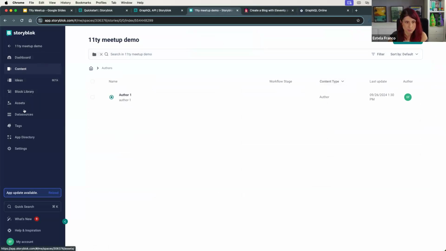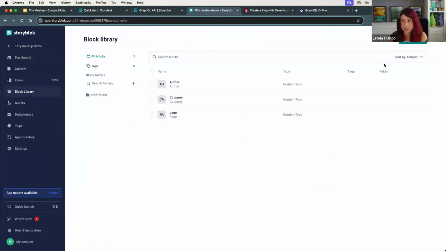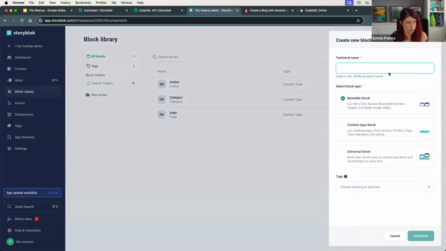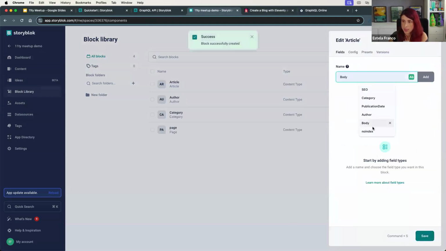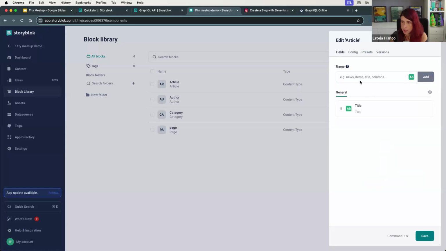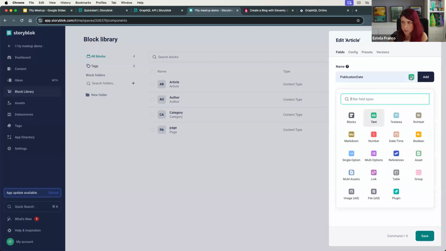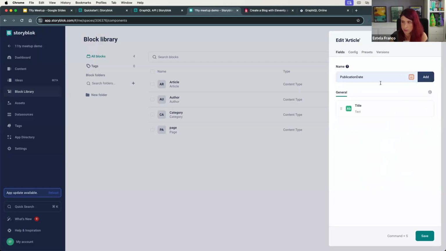So let's go back to the block library and let's create our article block. It's a content type block. And then what we will have here is the title of the article. It will be a text field. Then we will have what I called publication date. You can select here the date time type of field.